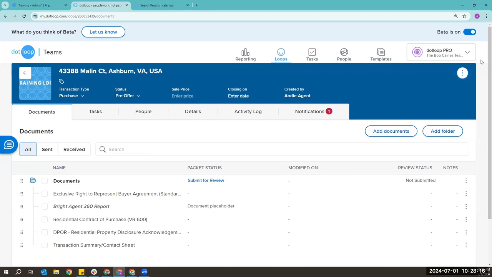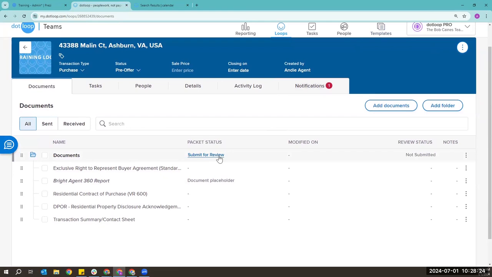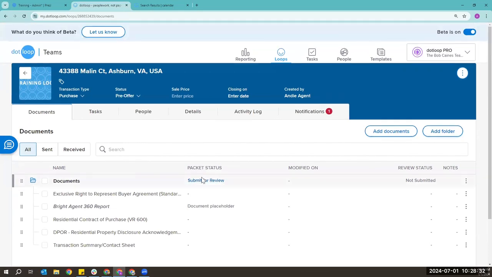I also want to stress that you're still wanting to submit for review at the end of your transaction. The submit for review button, instead of being in the top right in beta, is right here next to the folder name, just so that they can make sure it's compliant. So you're only using review for actual compliance reasons if you're utilizing beta, and then you can use the share route to notify your broker that a signature is needed.